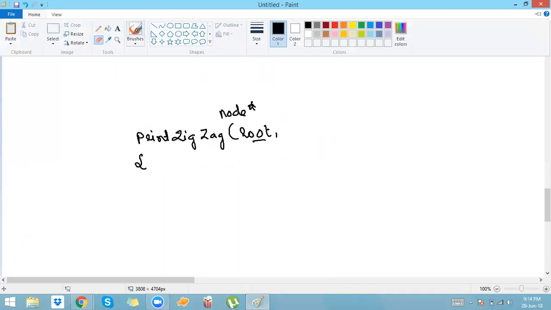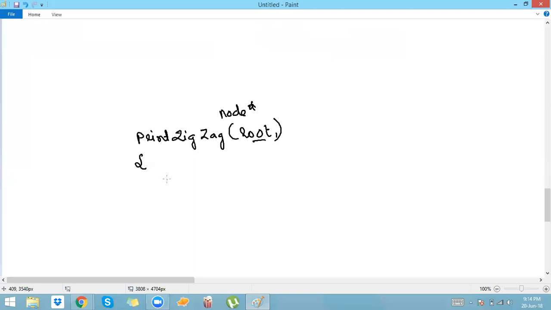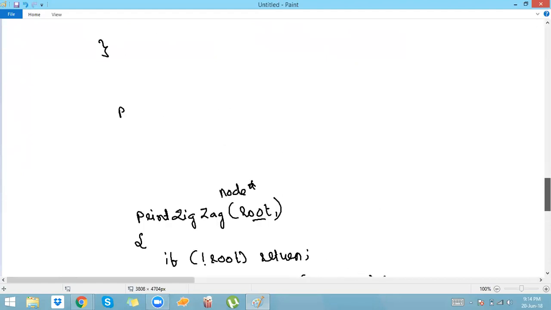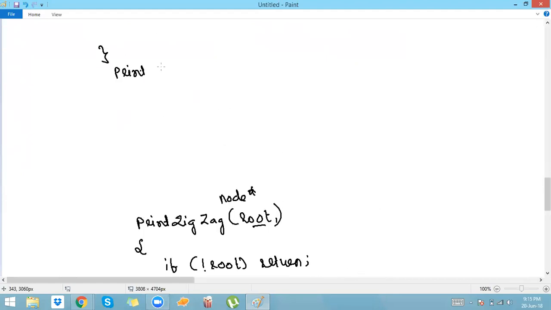So let's say print zigzag function, you are passing just a root. Now what you are doing is, if not root, you are returning. That means if the tree itself is null, you are returning. Now if not, print zigzag utility function, and to that you are passing root and 0. Now what does the print zigzag utility function do? Print zigzag util, in which you have root and flag. Now based upon the flag you will take a decision. Now again over here you will take if not root, return.